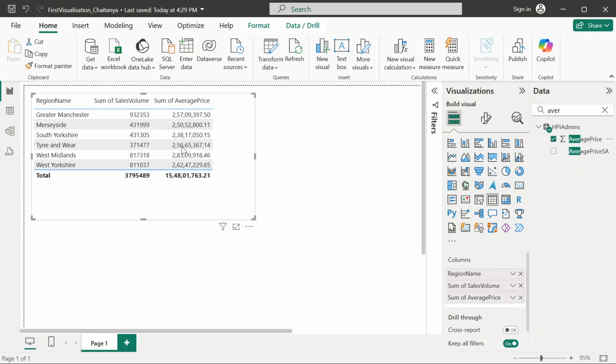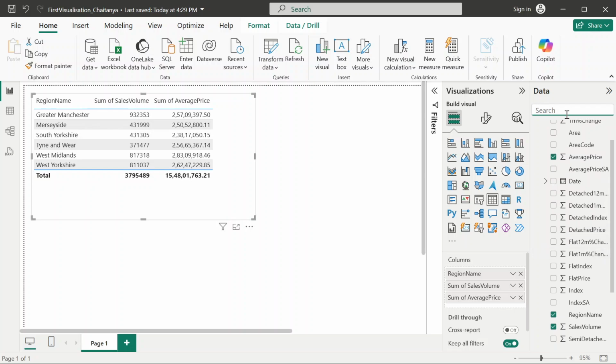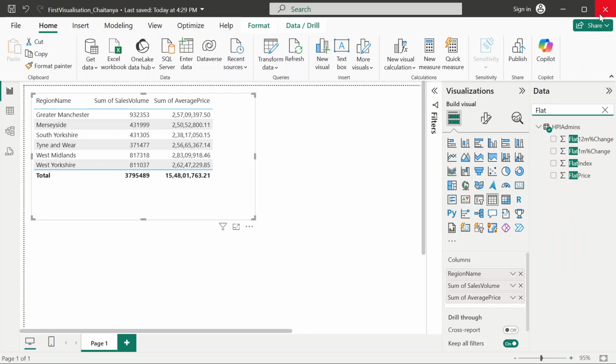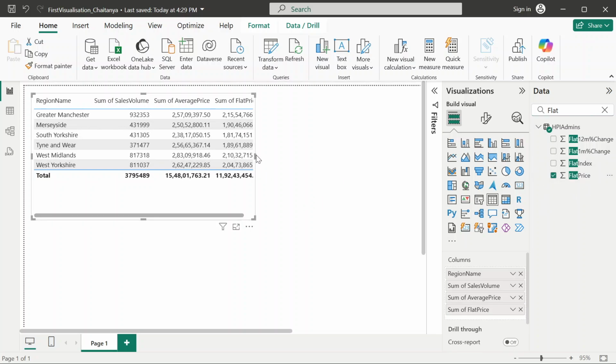I'll just click on it, and you can see one column has automatically been added. And if I want to add one more column, let's suppose flat price, you can see it has been added. Now the thing is, in a table you can have multiple columns, but suppose you want a bar chart.